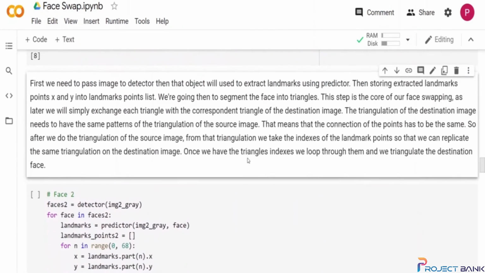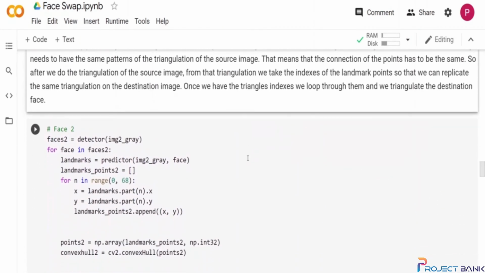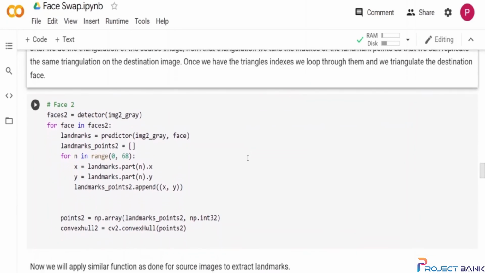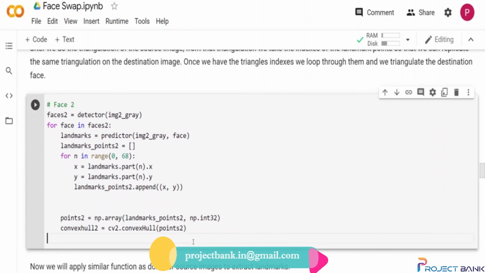Now we'll perform the same operation for the destination image, face 2. We are also extracting the landmarks for image 2. So let's run this cell and perform the same operations for image 2 also, that is the destination image.